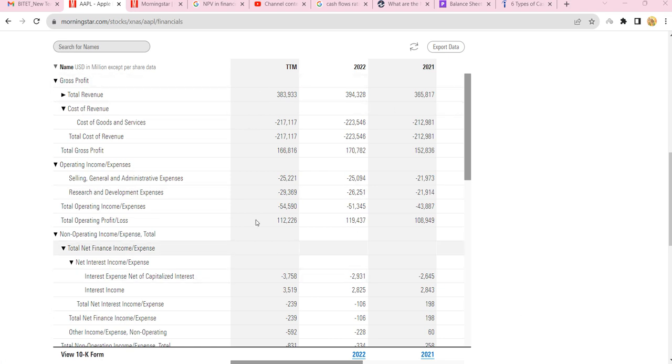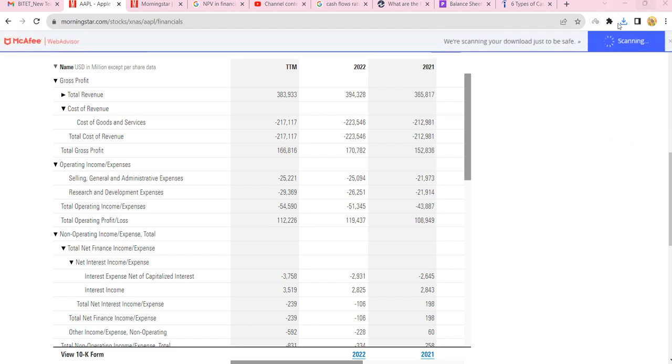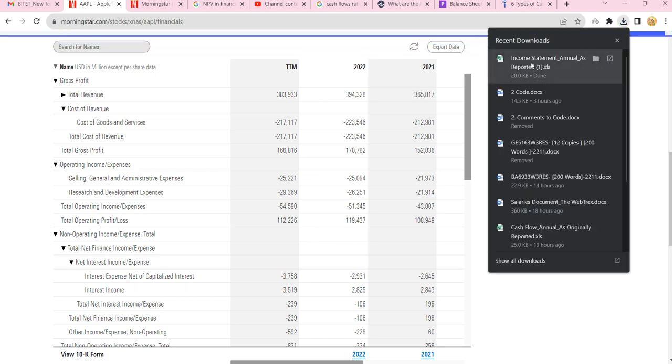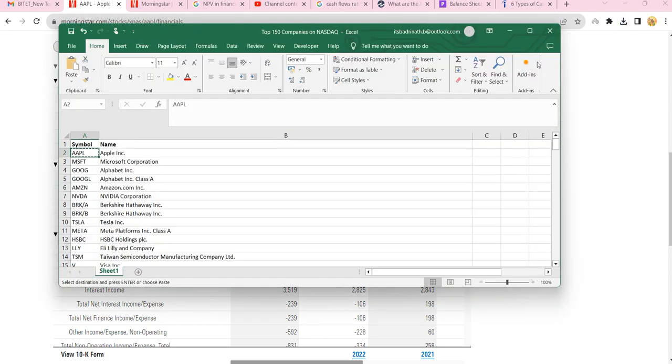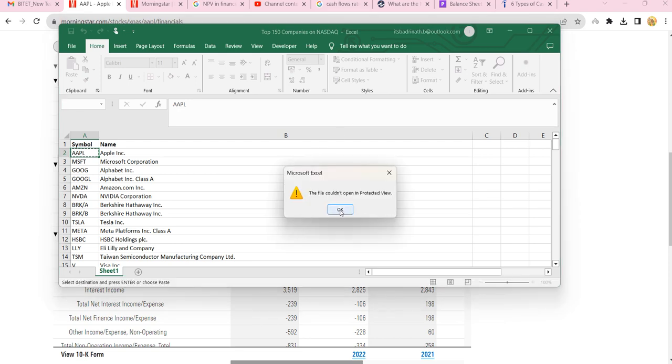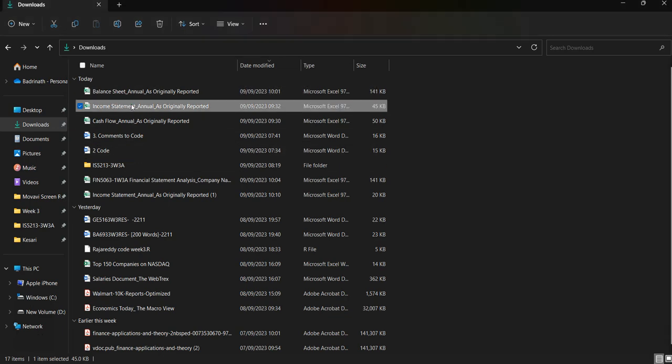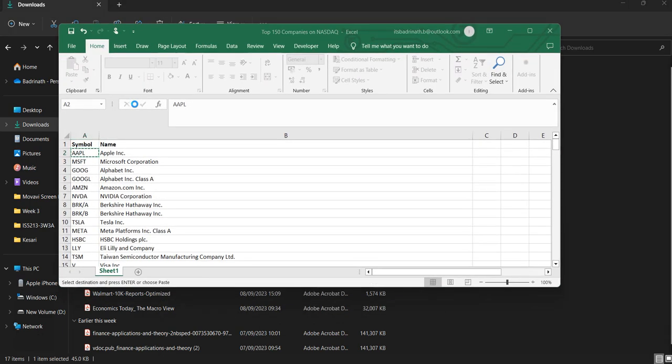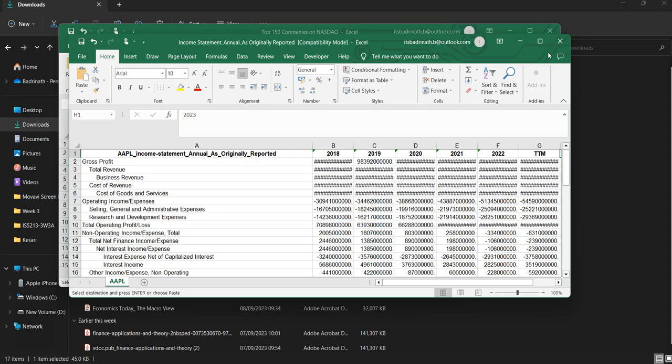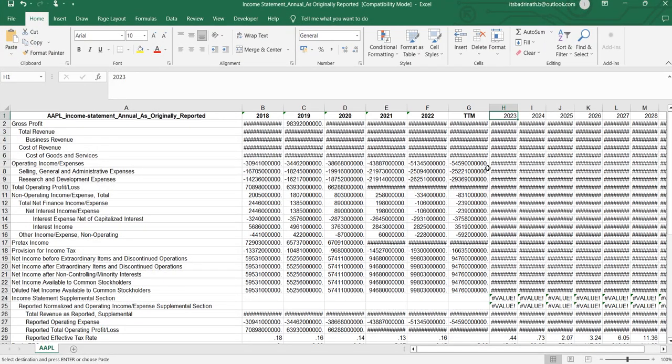Now this is how it shows. Just export the data. It exports the data in Excel format. It is the income sheet. So just click on the income sheet and open it. Now the income sheet is open.